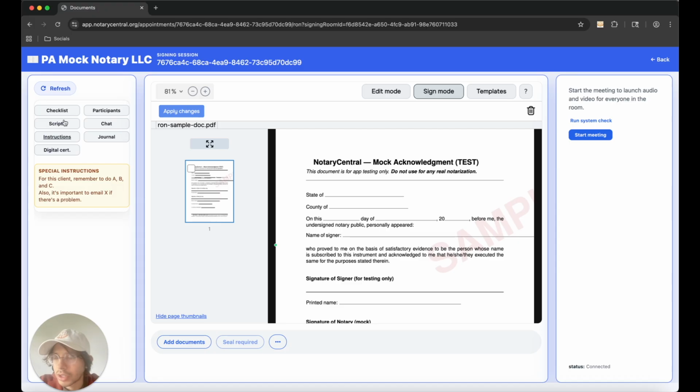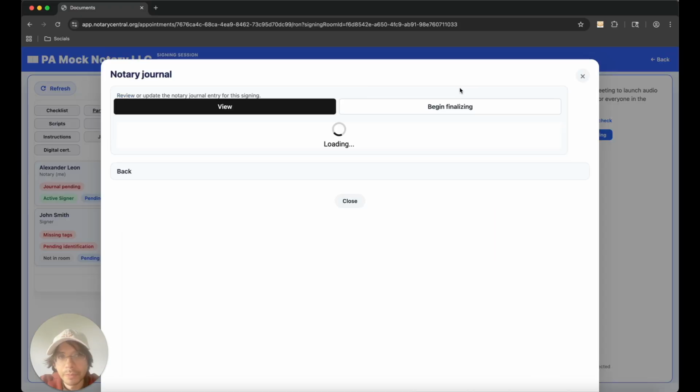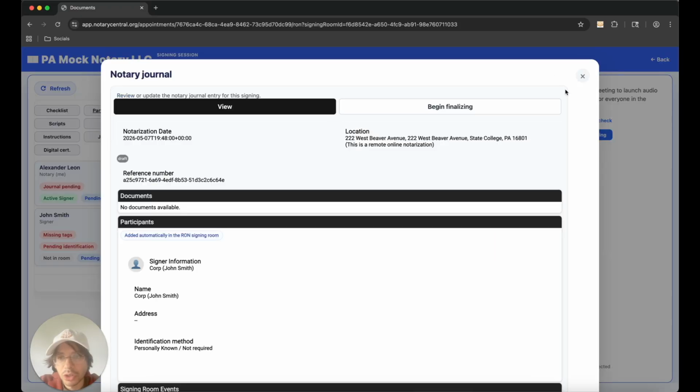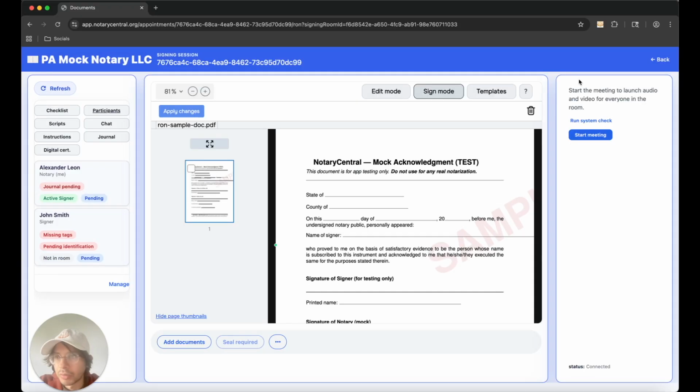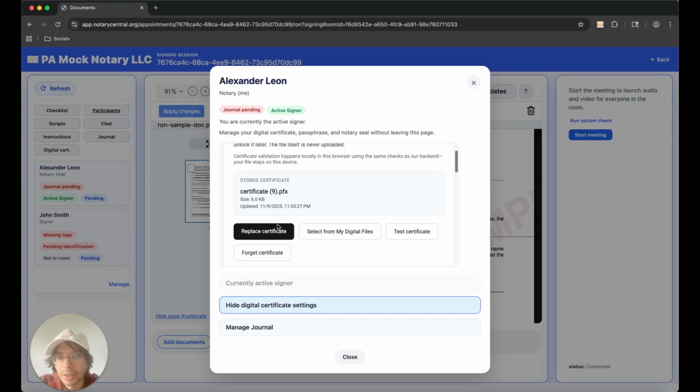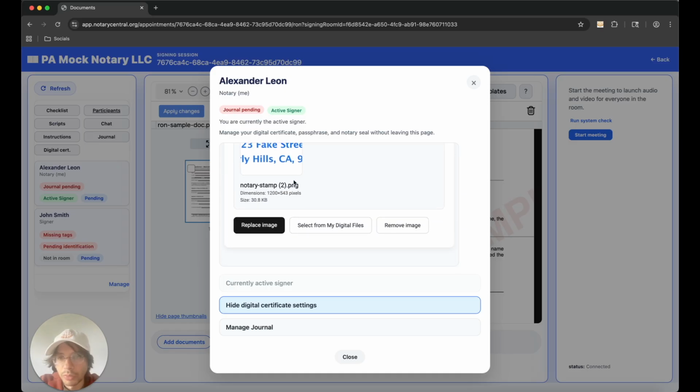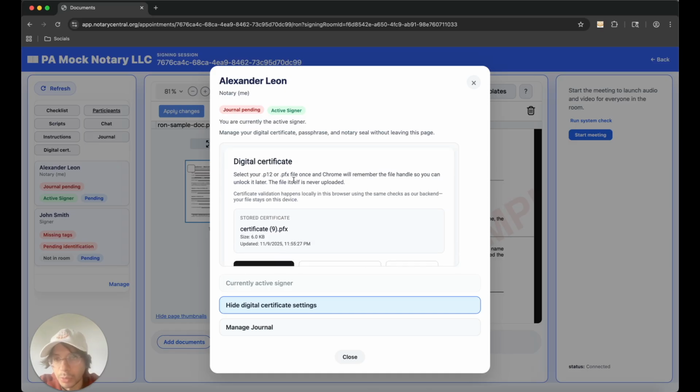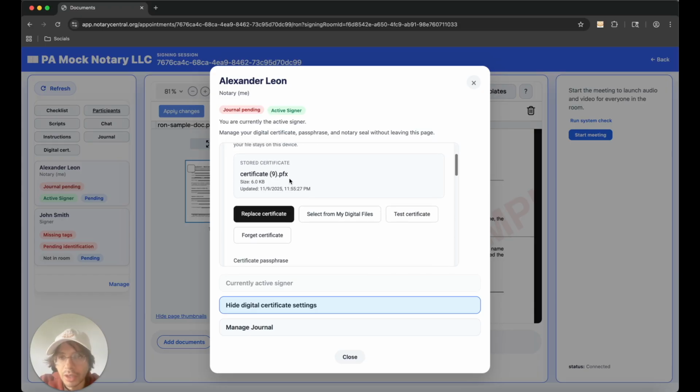You can have instructions. So if your signer has special instructions, they'll get listed here. We have our journal. So this tracks like the journal entry and all the signing room events. So we'll go into that later. And then we have our digital certificate. So this got uploaded when you first went into the RON signing room the first time you did so. I've already done so. So it's auto-saved on my behalf.